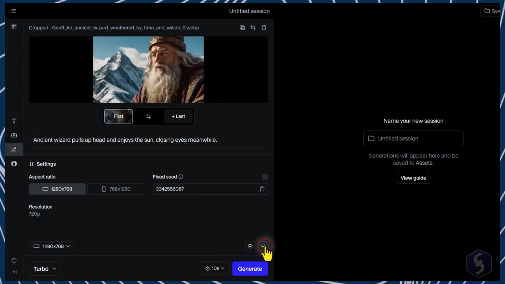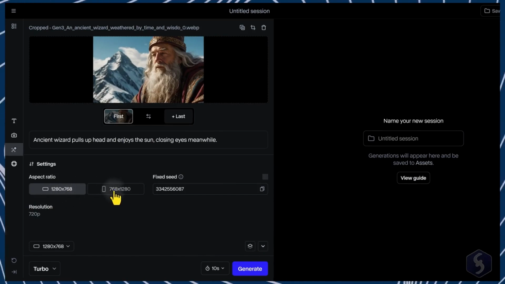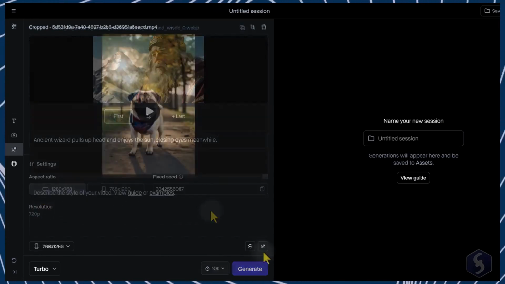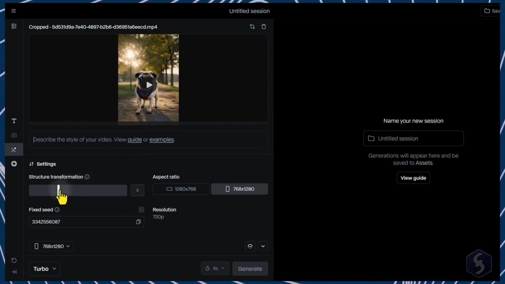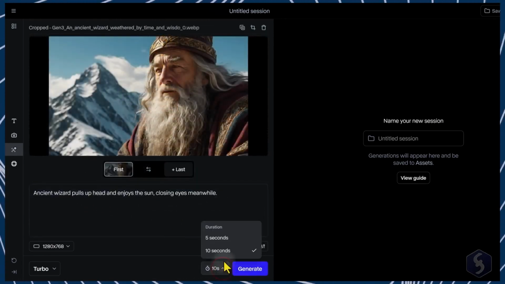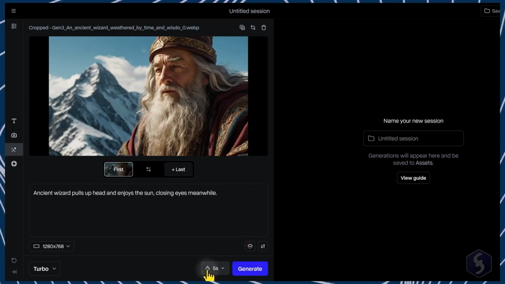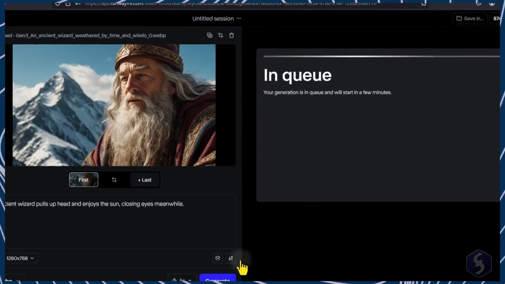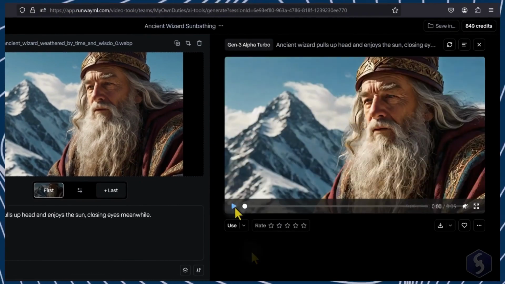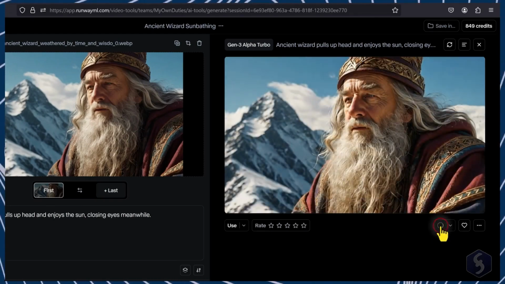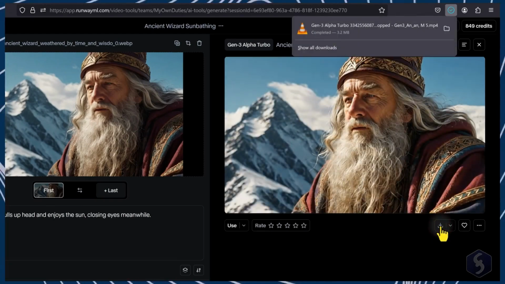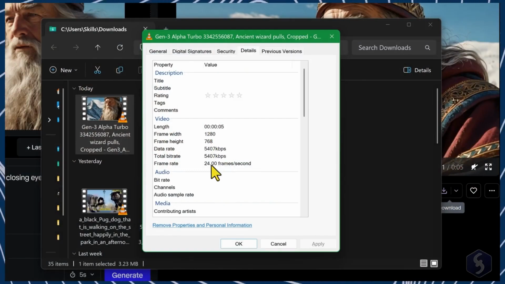On Settings, set the aspect ratio between landscape or portrait, tied to a 720p resolution maximum. If you use any reference video, you can set the structure transformation level to adjust the creativity level from the AI. At the bottom, fix the video length up to 10 seconds and hit Generate. The generated video appears on the right, ready for a quick preview. You can also download it in MP4 or GIF format at 24 frames per second.